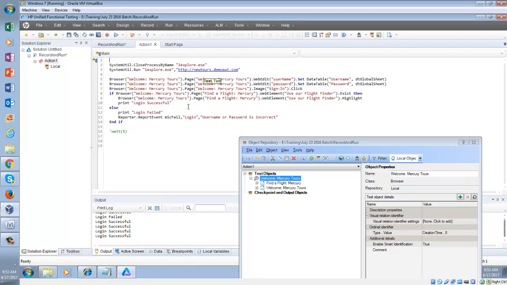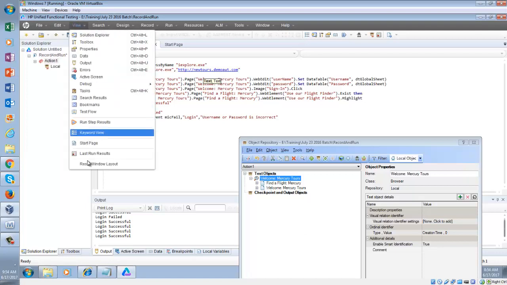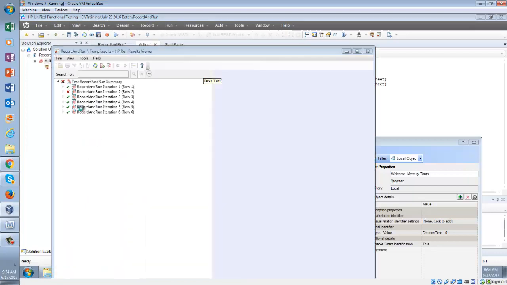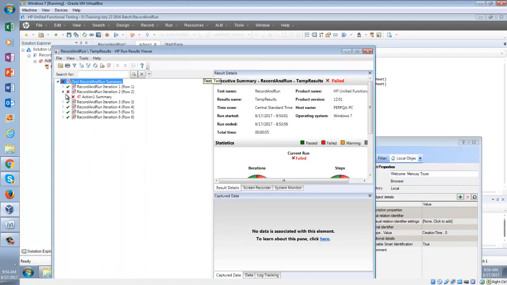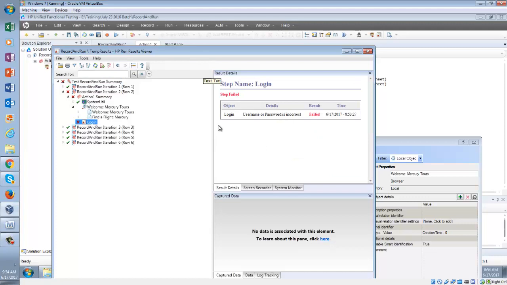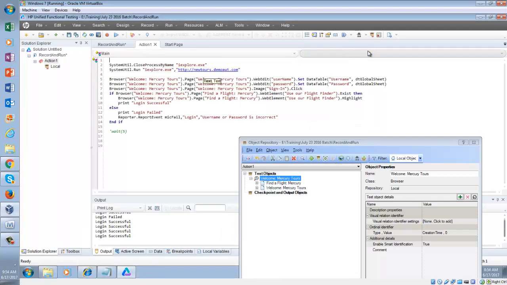Okay, now if you go to your run results, can you see it failed here? And if you go further inside, can you see this message? It is failing in login, username or password is incorrect. Does it make sense how we are making a step fail? So you use Reporter.ReportEvent, and you put make fail. In Reporter.ReportEvent we have three things.